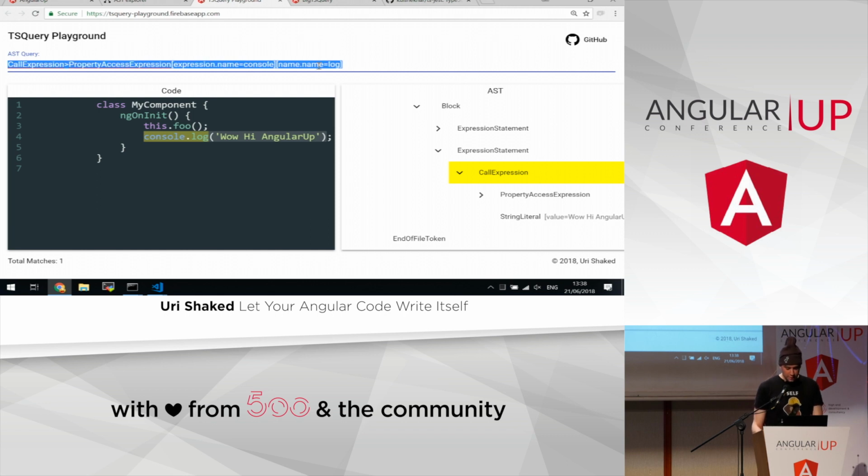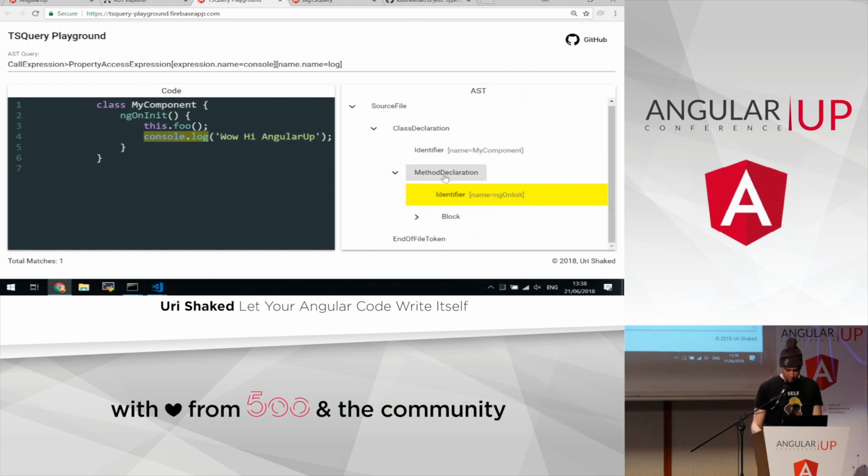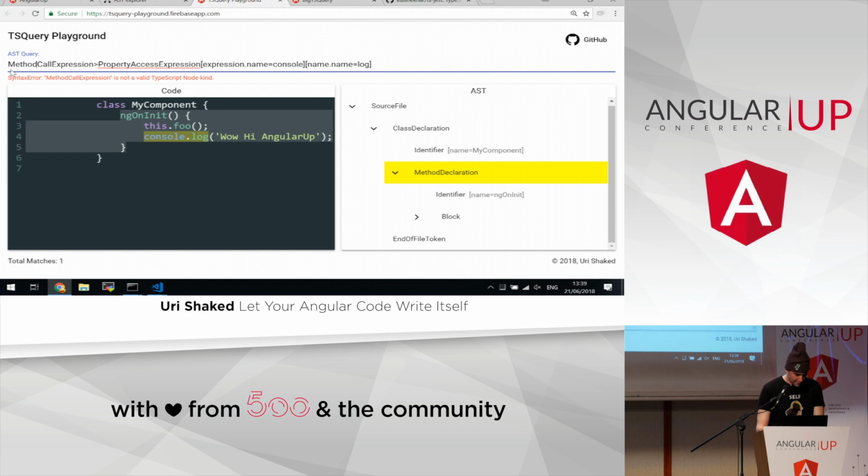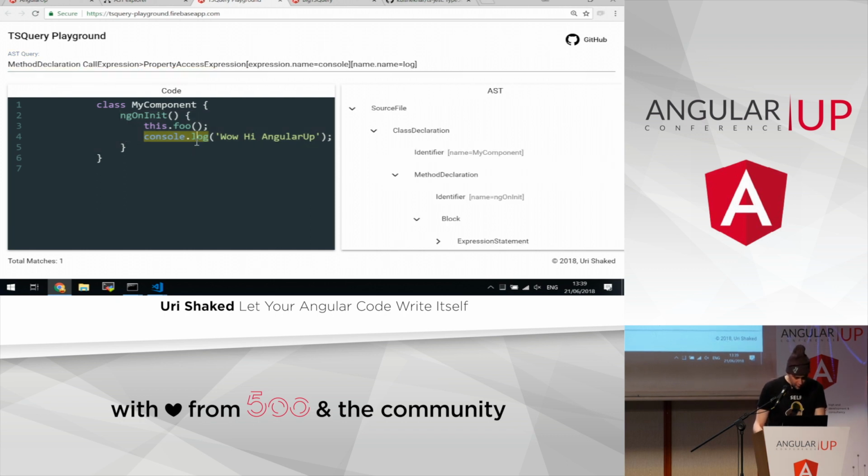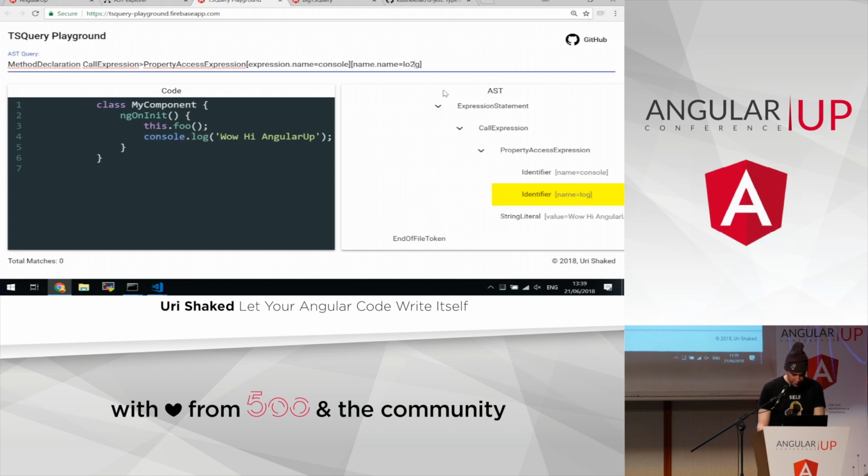We see that it works, and we also want to only do this inside methods. So we are going to say this whole thing is only valid if we are inside a method. So let's add method declaration. And yes, it still matches. Let's just double check. If I change to log, it doesn't match. Now it matches. So basically, this is a query that finds all the console log calls that are inside the methods somewhere in our source file.